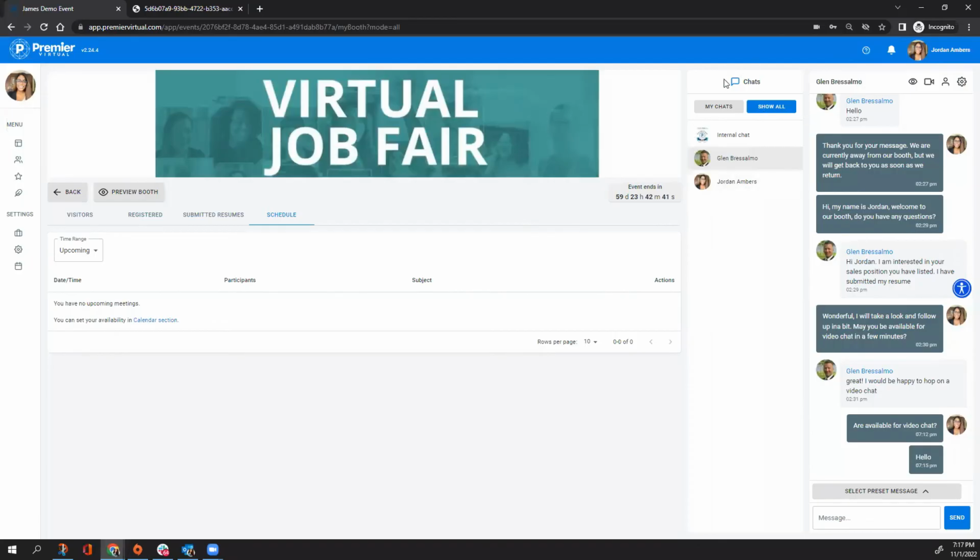Over here on the right-hand side, underneath Chats, you have My Chats and you have Show All. Show All is going to show you every conversation that is being held within the booth, whether that is just your conversations or the other users of your booth's conversations. They will all be located here. My Chats is going to show you all the conversations that you are currently having with attendees.